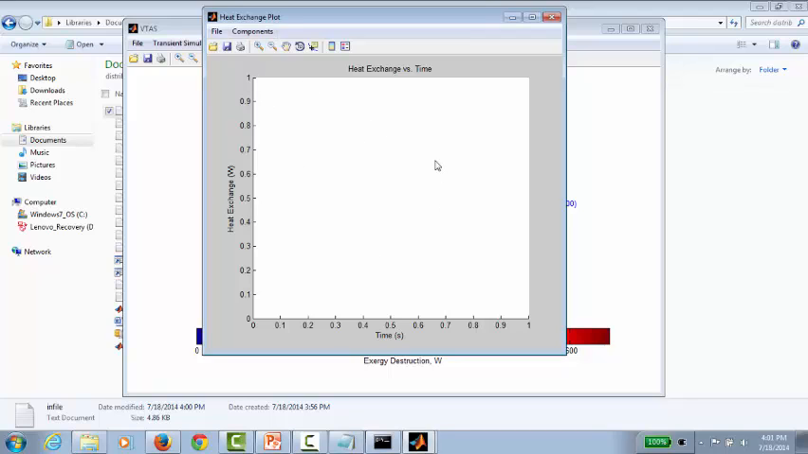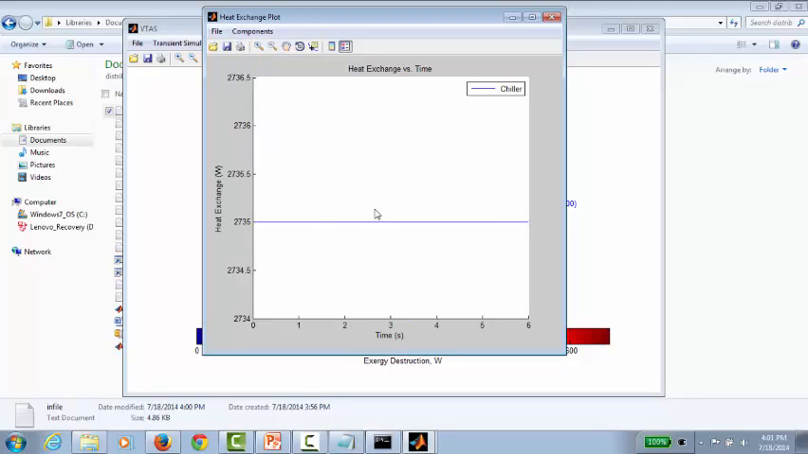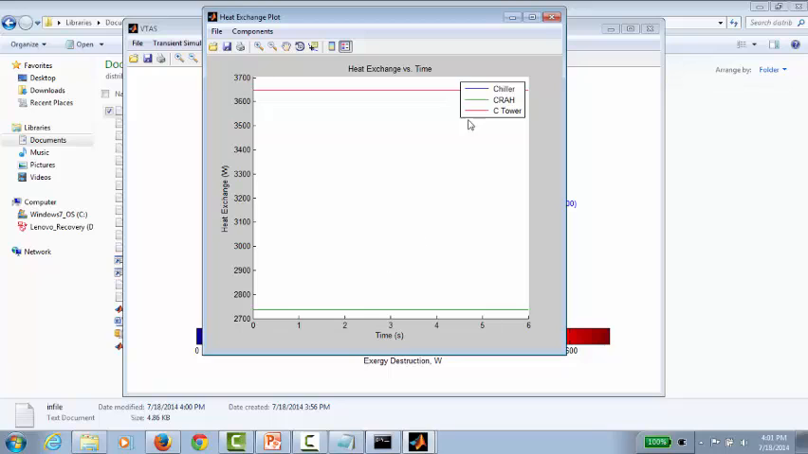It looks like a blank plot here, but then you can go into it and plot each individual component. So you can select, say, the chiller. This will tell you the heat exchange versus time, and say the CRA, the heat exchange versus time. Looks like the plots are right on top of each other. The cooling tower is going to be a little bit different. So you can see you can add as many components as you want to this, and it'll show you where things are at. Okay, so that's it for the tutorial here on how to install and run VTAS.